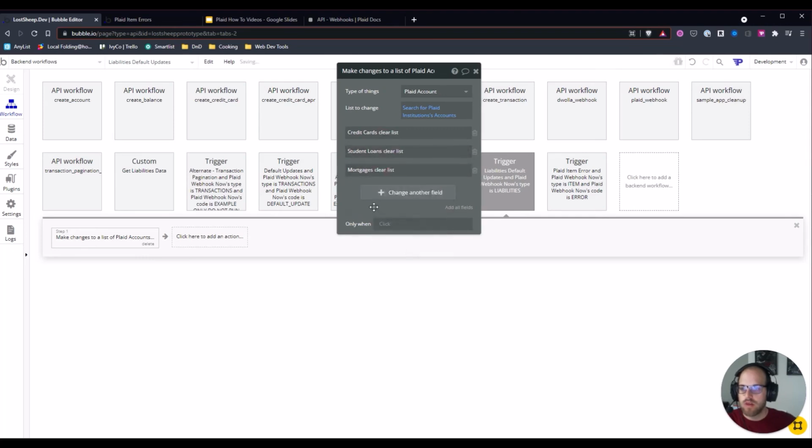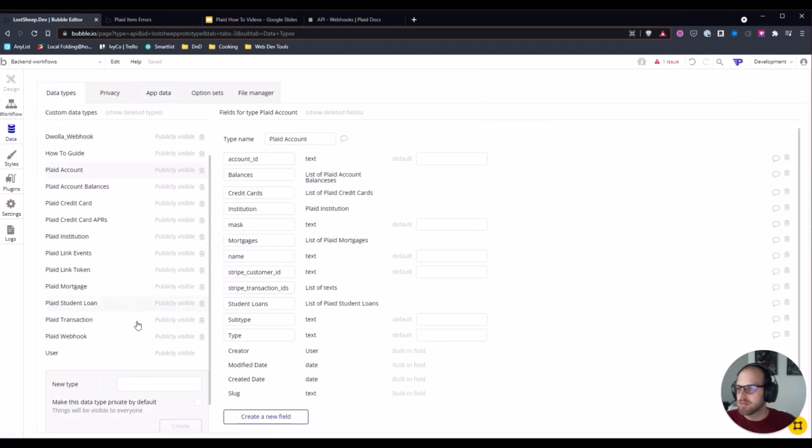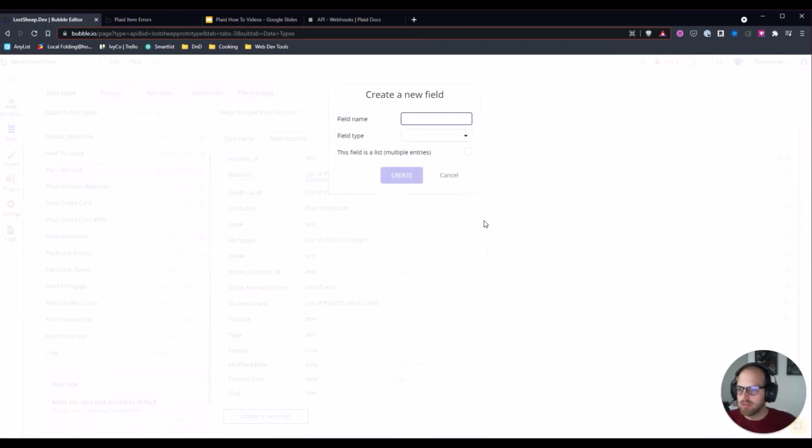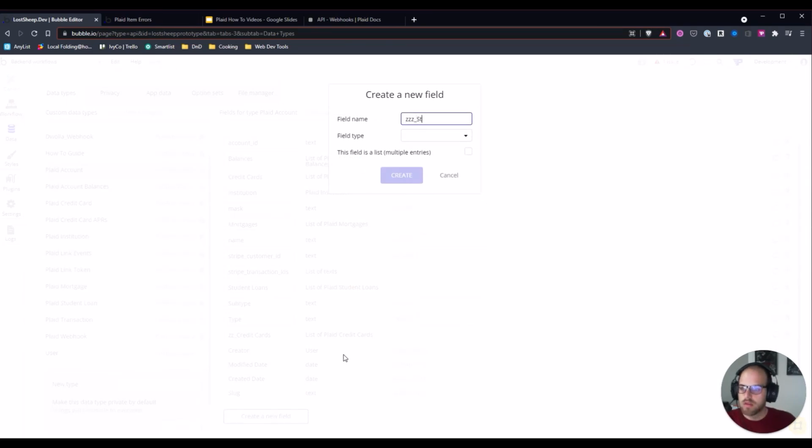What I'm also going to do is save that relationship. So I'm going to create a new field. Actually, let me show you this in data types. Under accounts, I'm going to create a new field that's ZZZ credit cards, and this is Plaid credit cards. ZZZ student loans. Just ZZ, I'm doing two Z's. Student loans. And ZZ mortgages. So I've got 3 new fields in my account.